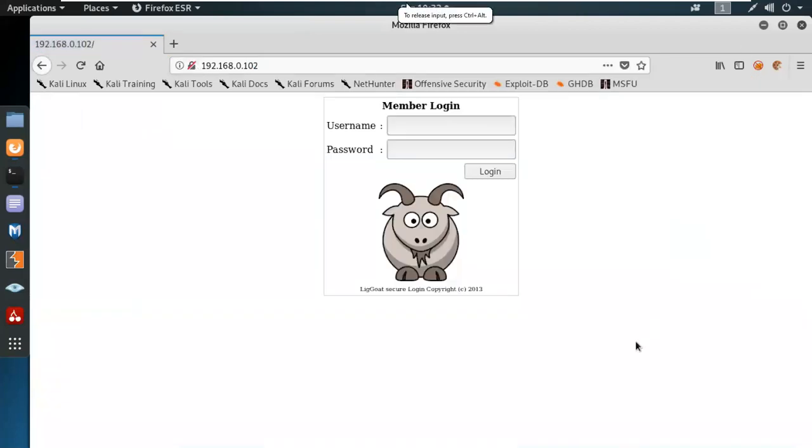At 192.168.0.102, we have a proper interface of our Kioptrix machine. We have a member login page, which is a "legal secure login". Our major objective on this machine is to penetrate it and check all the possibilities of how an attacker or a penetration tester can gain unauthorized access. So we need to check one by one.